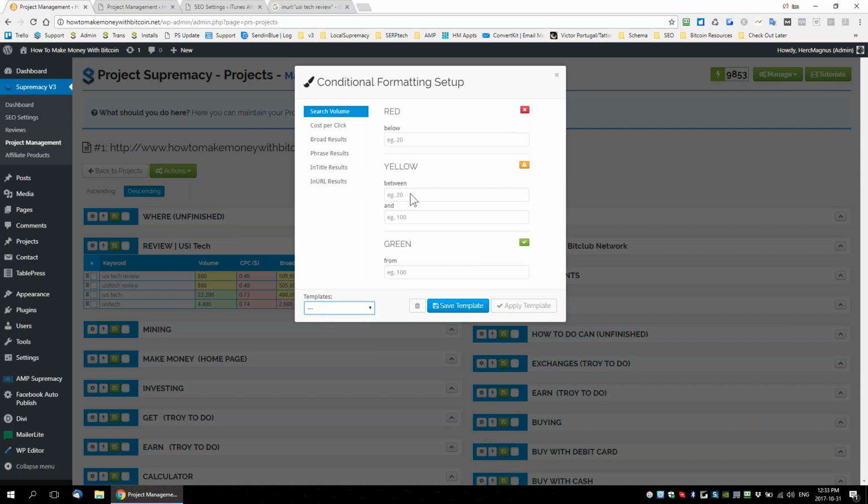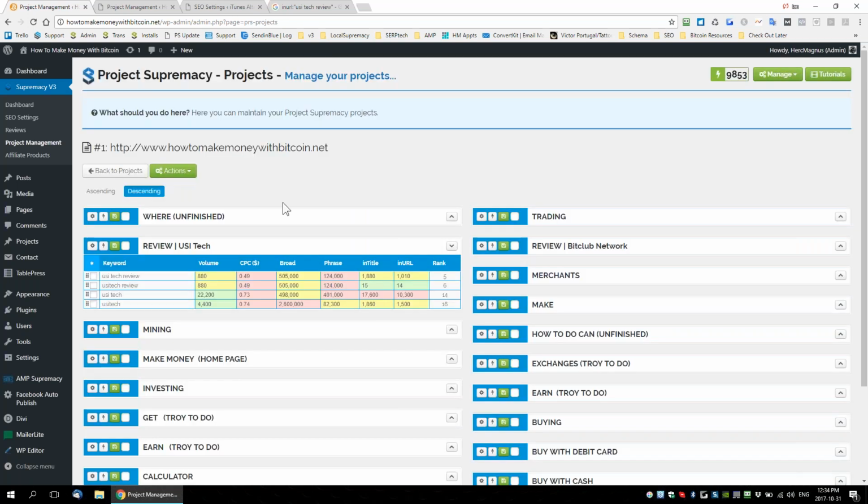All you would have to do to set your own numbers is click on this little flat line and put in values that you like. You only have to fill the top one and the bottom one. The middle one automatically fills itself based on your inputs, and then click Save Template, and then you can have your own. You can call it Joe's template or affiliate or super affiliate or whatever you want. You can create your own conditional formatting and apply it.